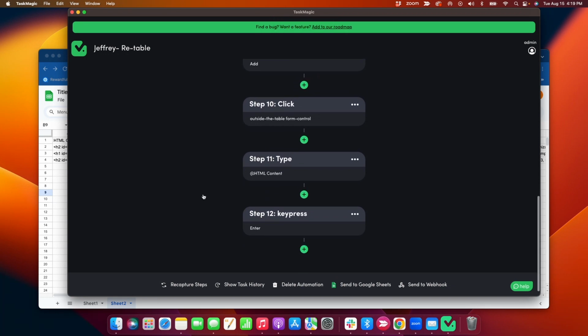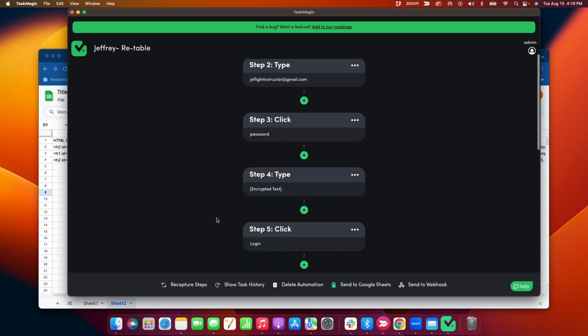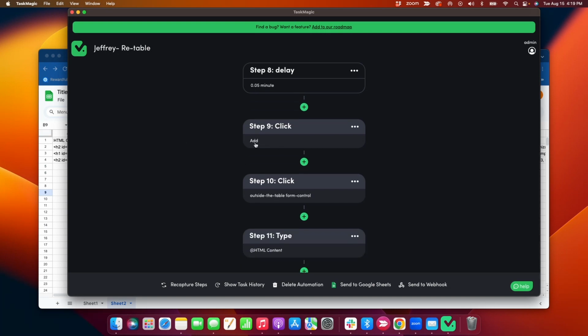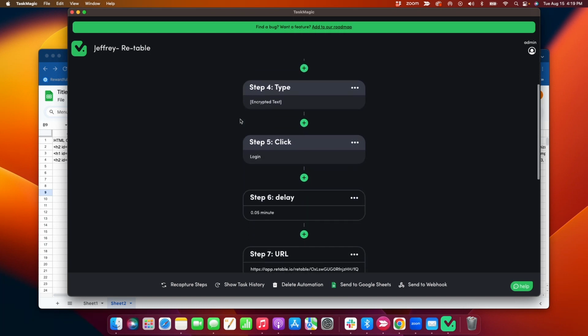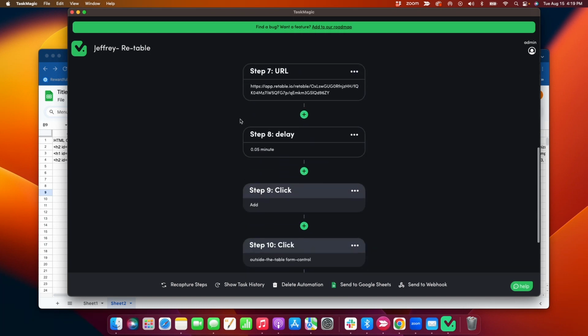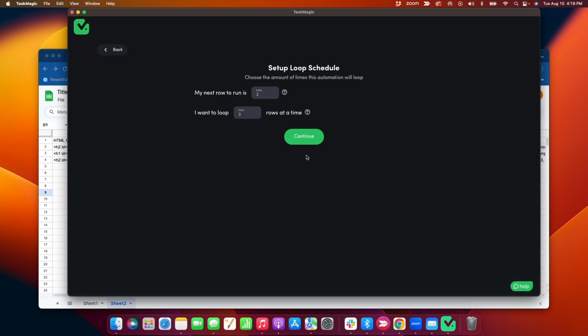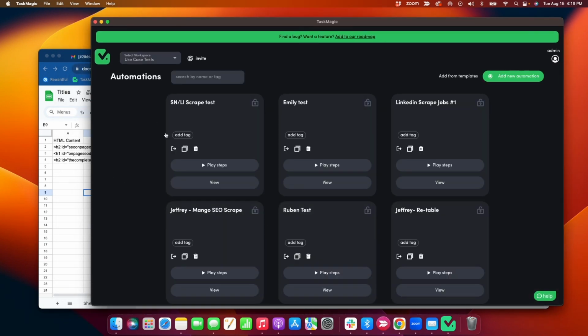Click enter. And then I'm going to send. Oh, I don't need to send to Google Sheets. We just need to pull data, and that's it. All right, so what I'm going to have to do is loop through the add step, which is step 9. I'm going to have it start on row 2 and loop through 3, since I have 3 contents there.